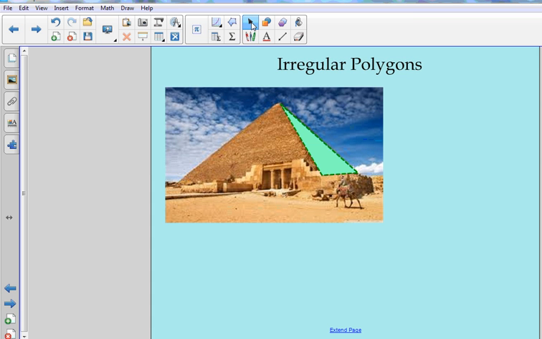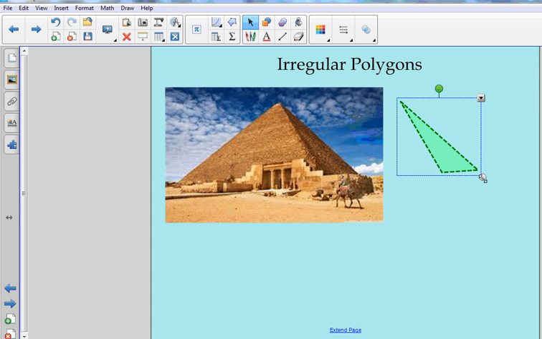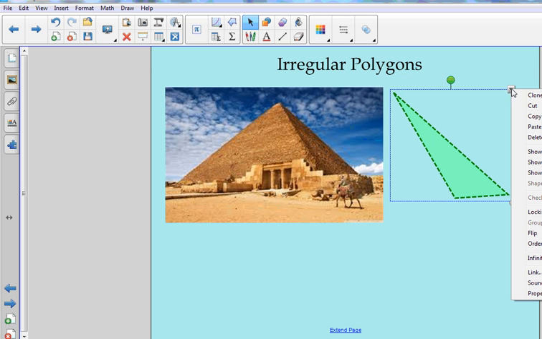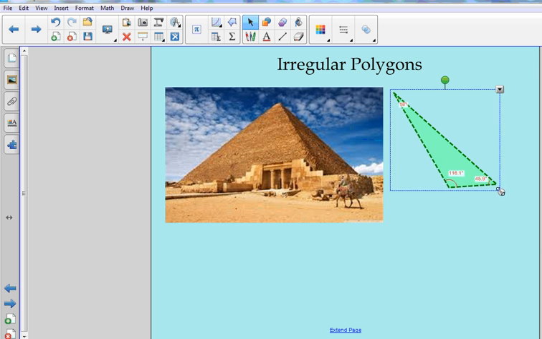I need to go back to my arrow so that I have selection options. If I take this off to the side and select it, I can resize it to showcase a little bit more of my writing. I also have some options from the drop-down menu. I can show or hide the interior angles, and you can see the angles pretty much stay the same no matter how much you zoom in and out.